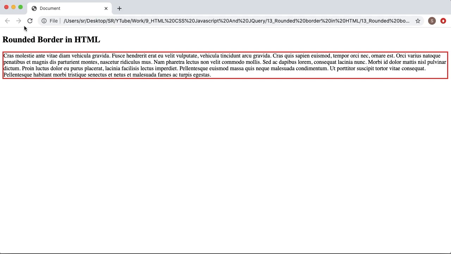When I save this one and refresh the page, you can observe curved or rounded border is applied to our paragraph. Another flexibility what you get in CSS rounded border is you can apply this rounded border to any particular corner or multiple corners as well. Usually the order follows like this. The first one will be on the top left corner, then top right corner, then bottom right and bottom left.